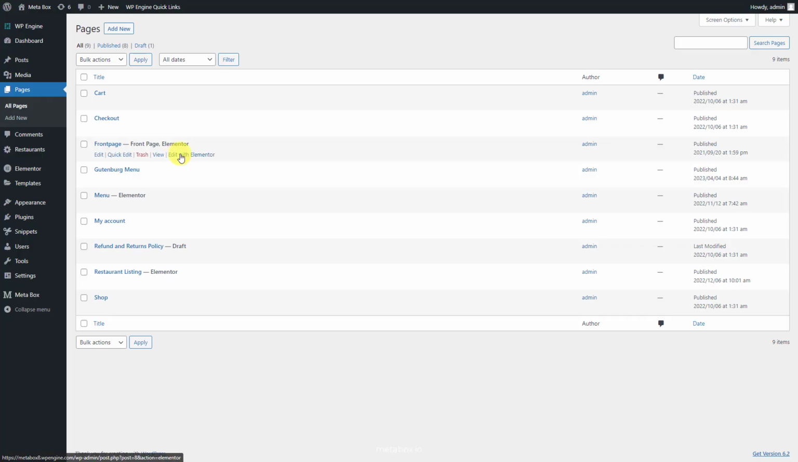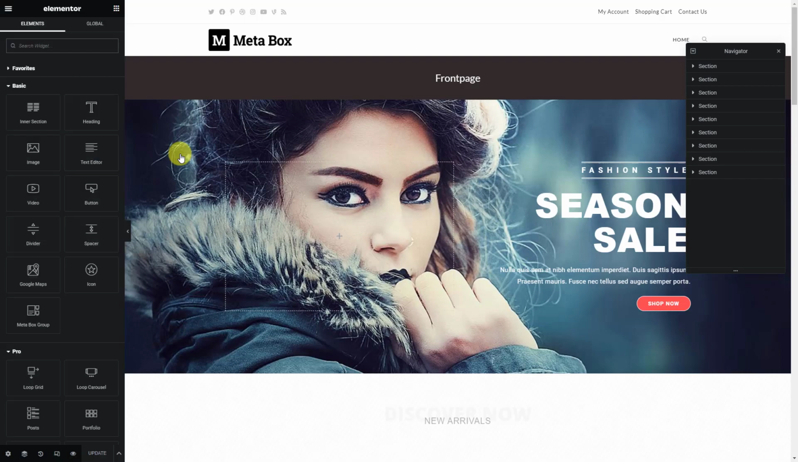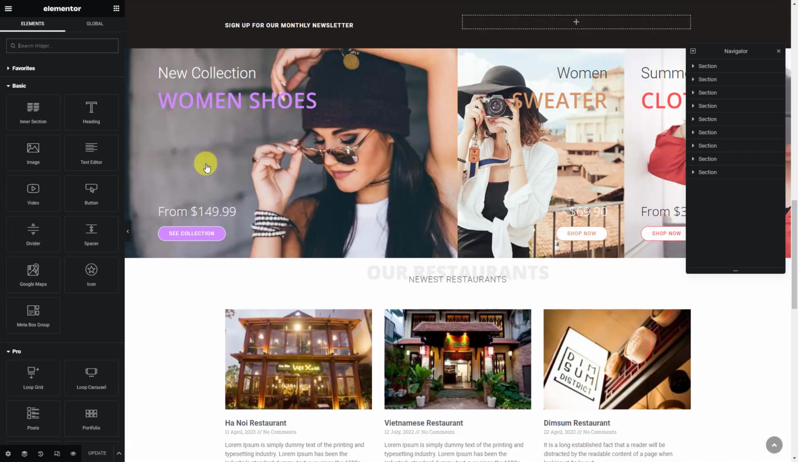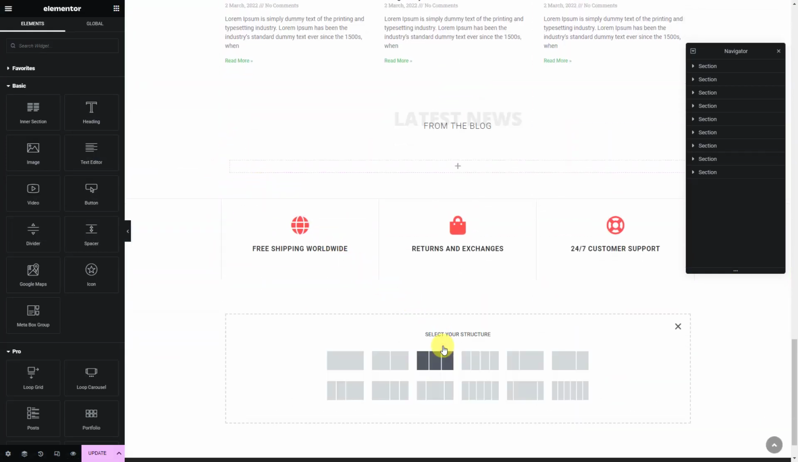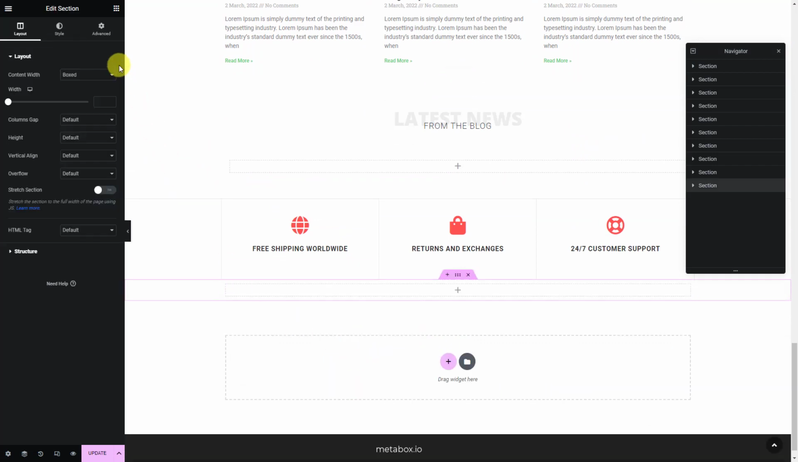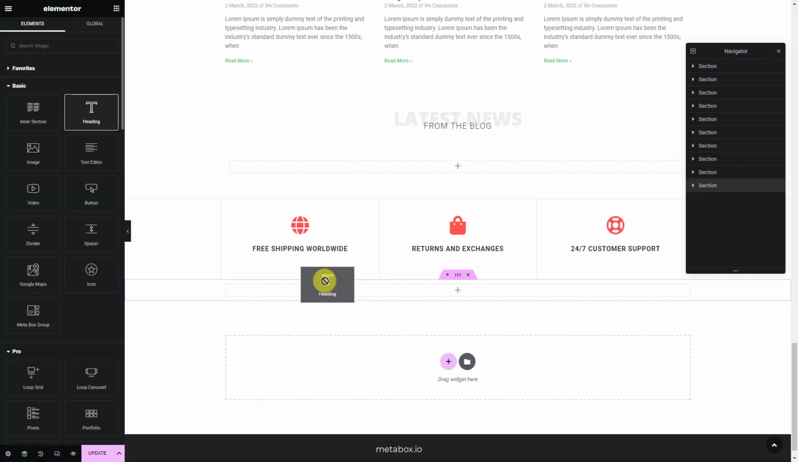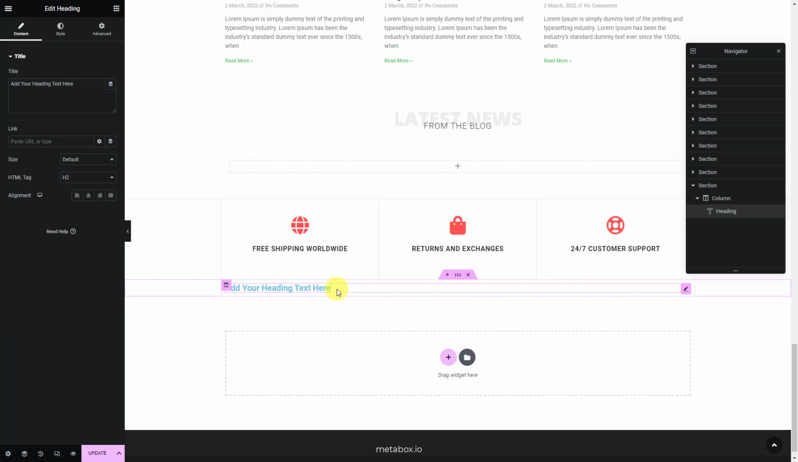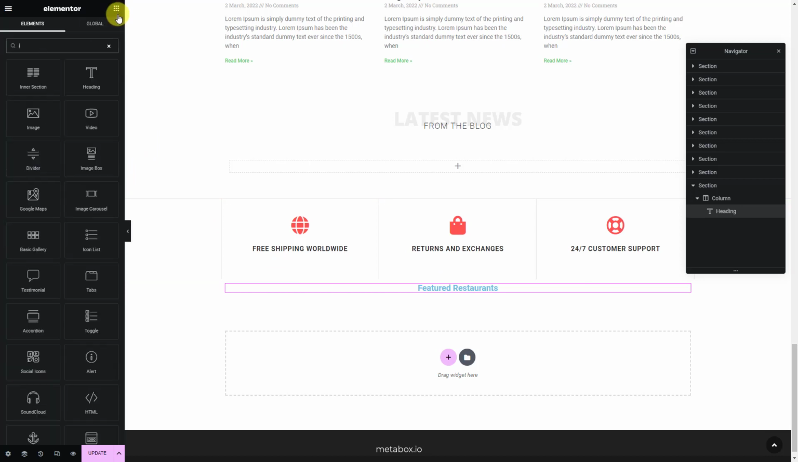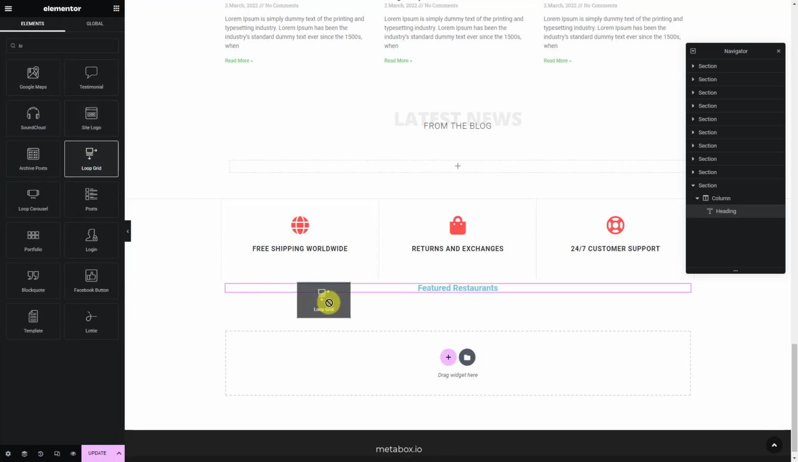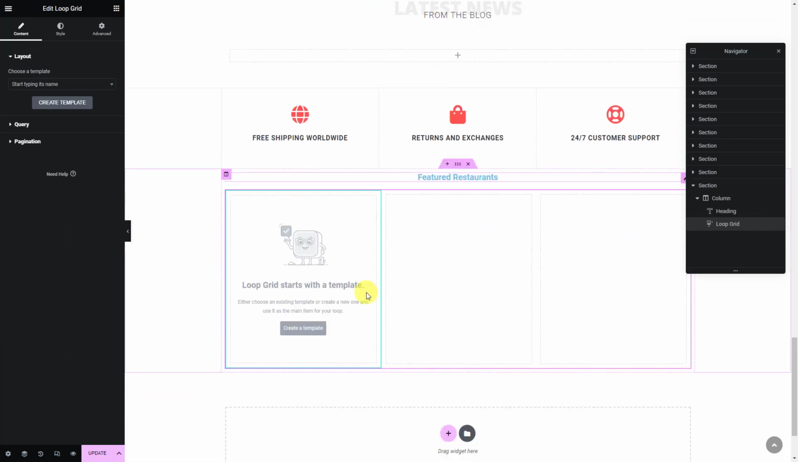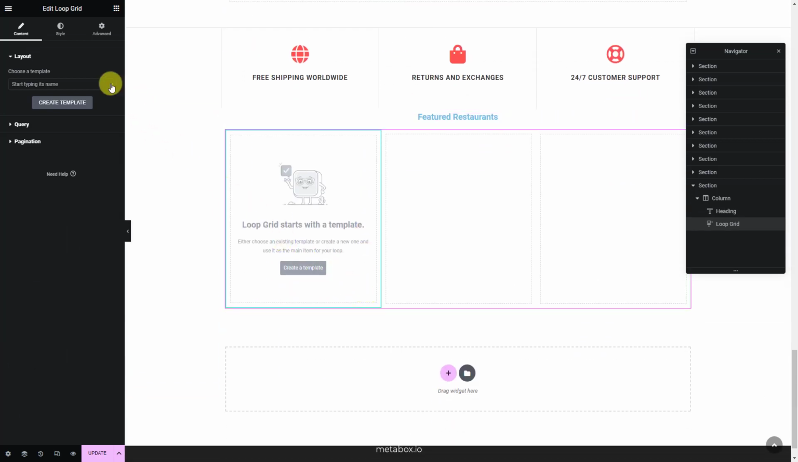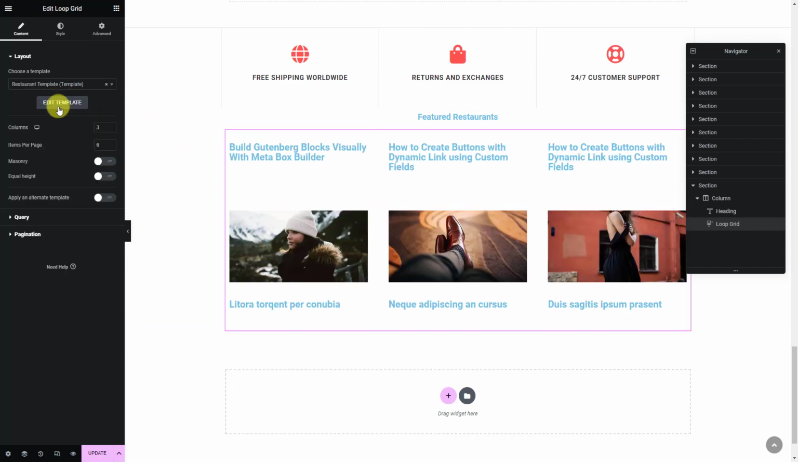Go to edit the homepage with Elementor. Add a section. And add a heading for it. To get posts, add the loop grid element. Choose the created template. Some blog posts will be displayed in the form.